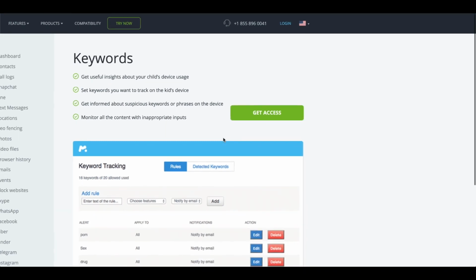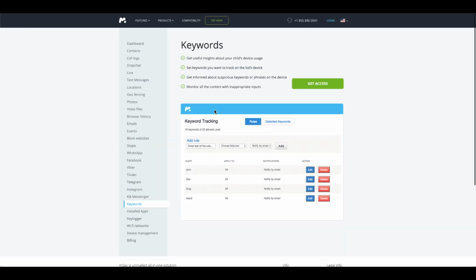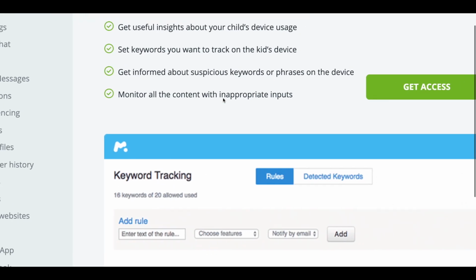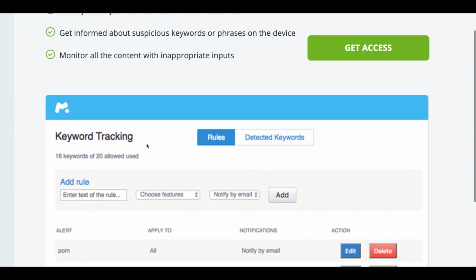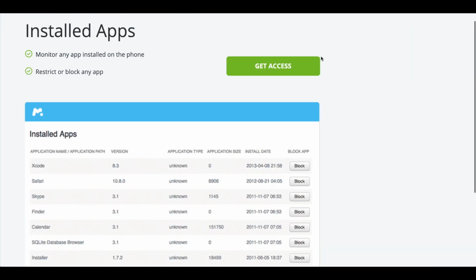My second favorite thing is of course the keyword tracker. Basically, if they're looking up words that you really don't want them looking up, maybe words like drugs and whatnot, then of course you can add up to 20 keywords, and every single time it detects that the person used that keyword, it will actually send you a notification.